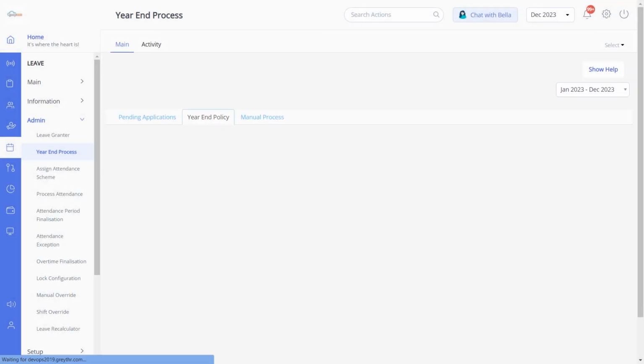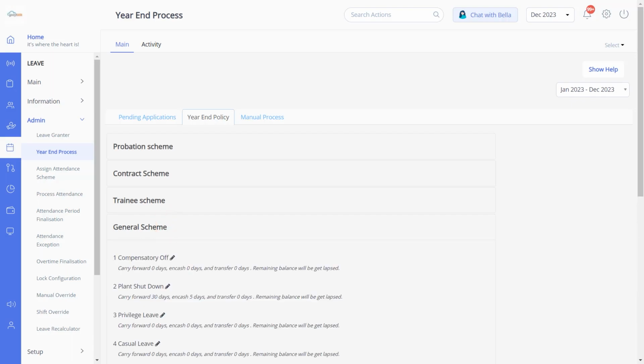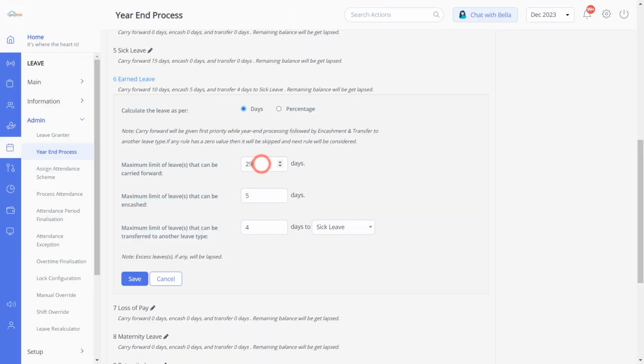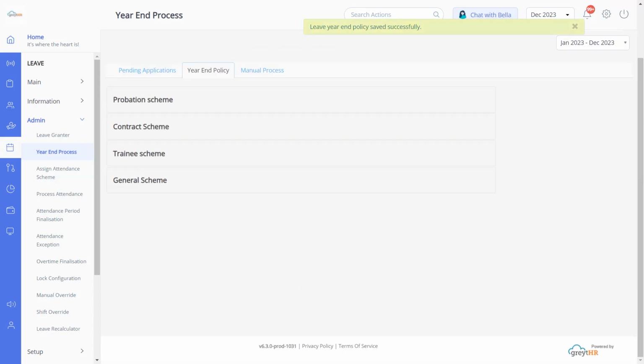The next tab is Year-End Policy. This tab displays the leave schemes with the associated leave policies. You can modify the leave policies as per your need. Click on the scheme, and now you can see the list of leave types available under this leave scheme. Click here on the Edit button to modify the leave policy about leave carry forward limit, lapsing, encashment, etc. Click here to save the changes. Follow the same procedure to modify the other leave types under this scheme.